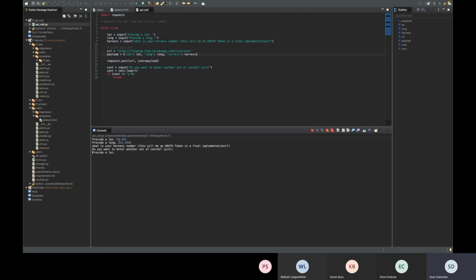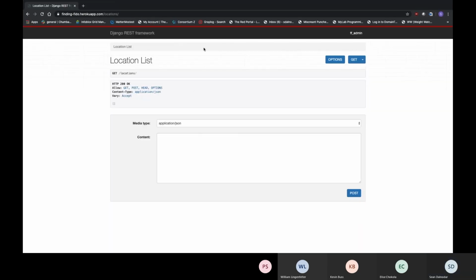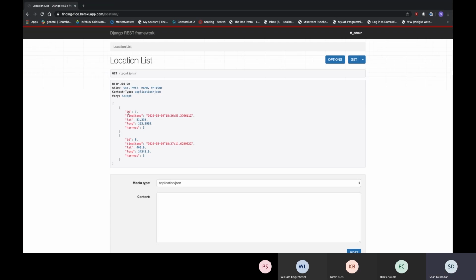And yeah, let's do one more. Provide a latitude of 400, longitude of whatever. And boy, our dog moved very fast, very far for a long time. All right, let's see here, 3, and no. All right, so I just sent these 2 sets of coordinates to our API from my local PC. Let's issue another GET, and there they are.